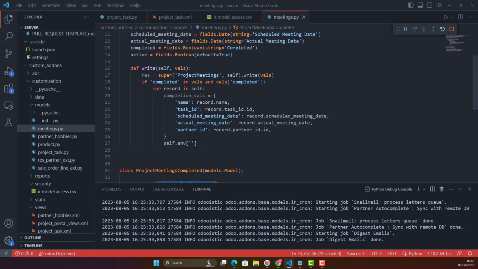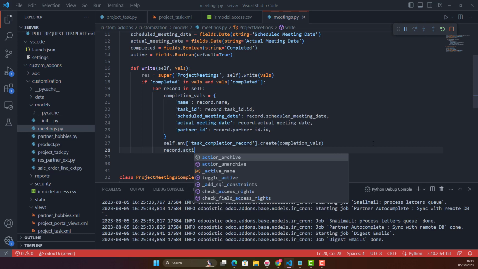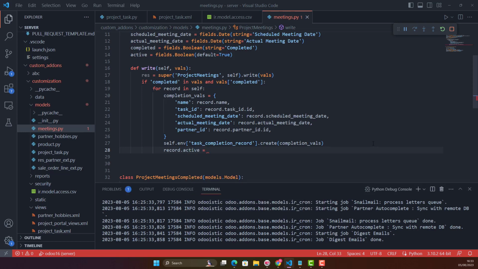So we paste that here. We want to create this record, and we say create, and what we want to create is the newly built dictionary. That's it. It's so simple. And after that, once we do that, we also want record.active. This is why I created that field. So we set it to false. Simple. That's it, guys. How cool is it?